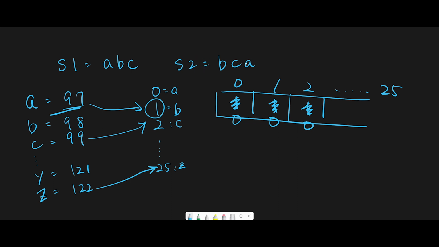Same thing, if we have two b's in S2, in that case, the count for B is 1, right? And then we try to subtract 1 from index 1, right? But there's no extra b in S1 because we already used this b for the first b. So that's why this b is an extra b. So in that case, they are not anagrams, and we should return false.